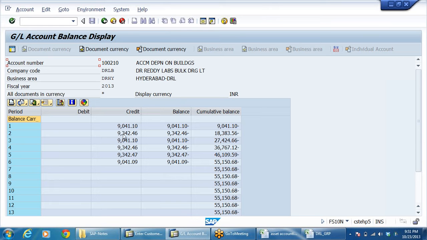See, every month whatever we have provided, depreciation account data goes to accumulated depreciation. So 55,150.68 is showing a credit balance. Now the asset account has to be credited. Now accumulated depreciation, whatever is there, to nullify this, it will be debited.